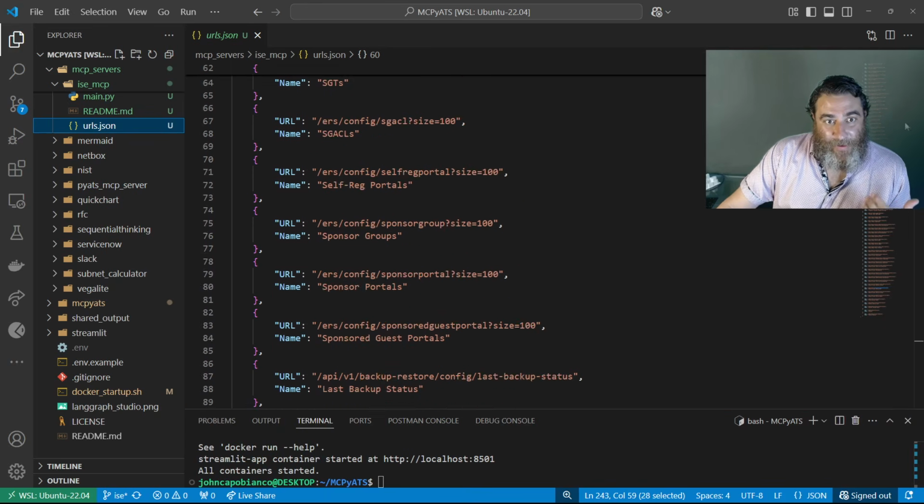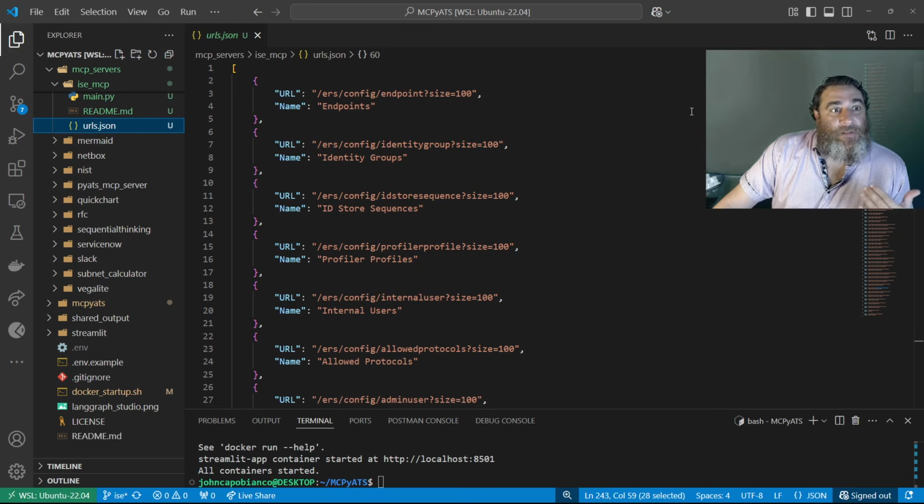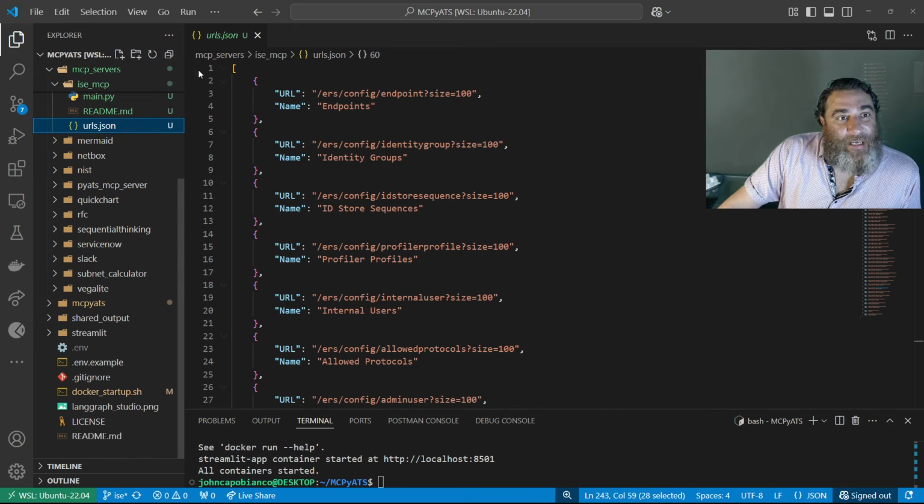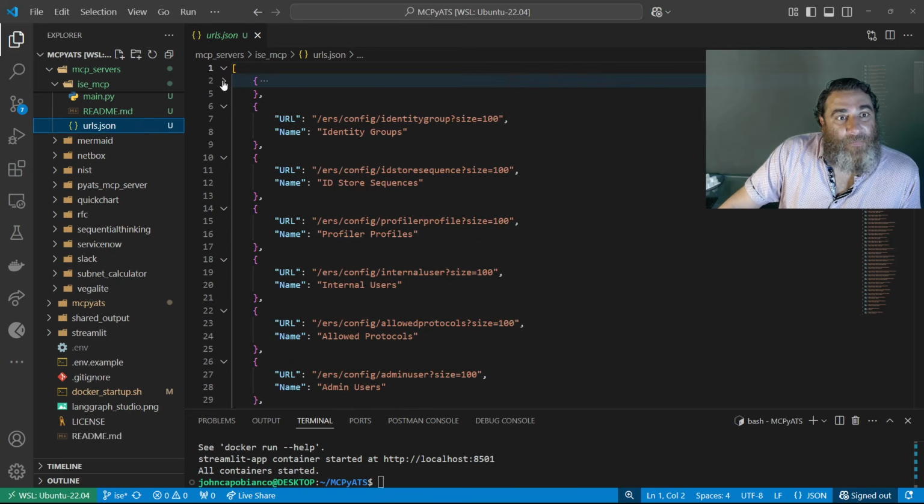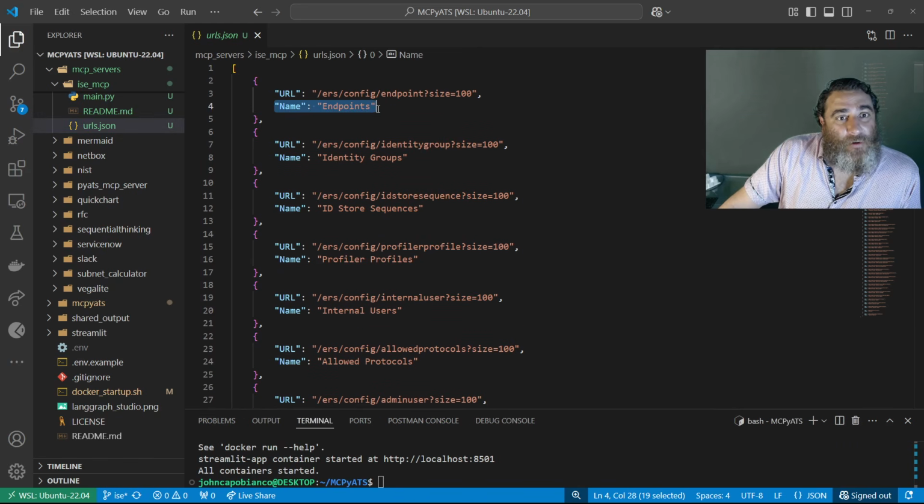Okay, so this is what I think is really neat, and I've been getting better and better at my code and just doing these tools. I've taken the Identity Services Engine API documentation, and with a little vibe coding, made a JSON array of all of the endpoints with a natural language description. Endpoints for the Endpoints API.